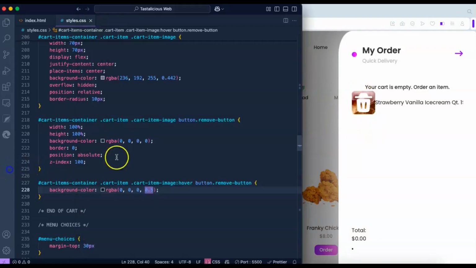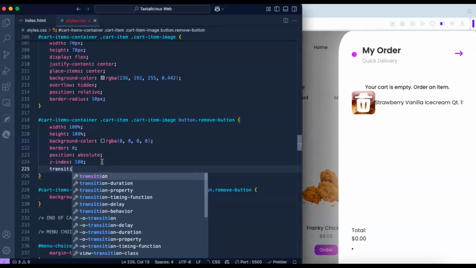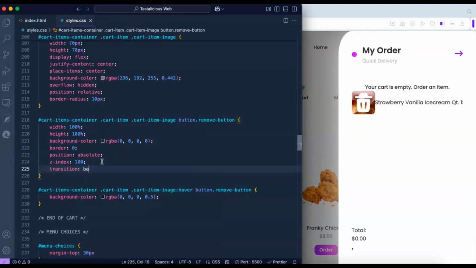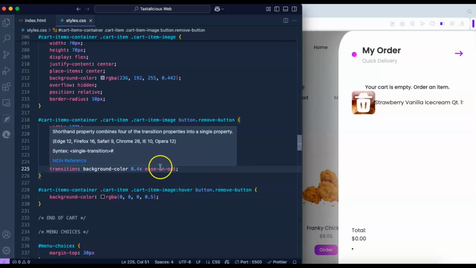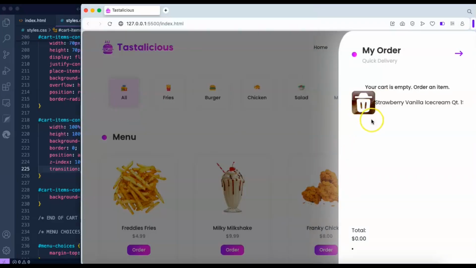However, we also need to add a transition property. So over here, we will add a transition property for the background color. This way, we can slow down the transition by 0.4 seconds, and both ways, when the user is hovering on the object, on the image, and exits. So now we can see a much smoother, softer transition.